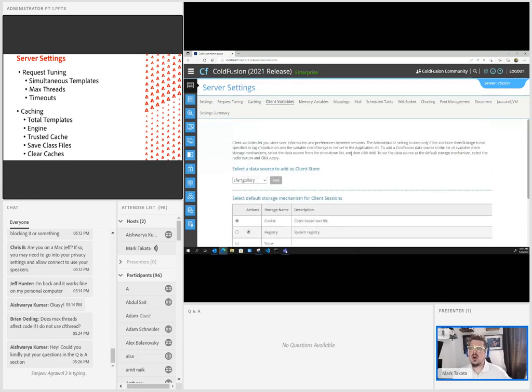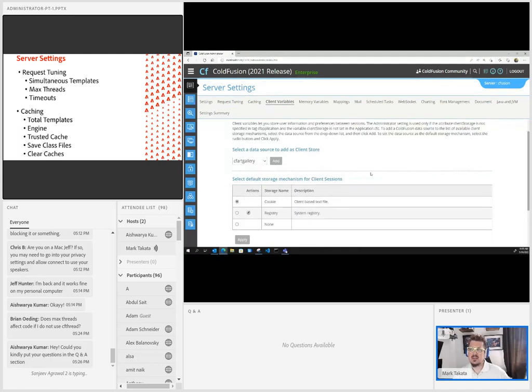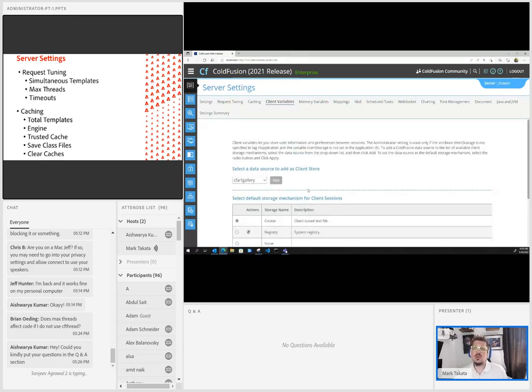Client variables. These are storage mechanisms for client sessions, right? So you can use cookies. That's the default. The registry. You can also use client stores for this as well. Let me move over there. I'm not going to get too far into this. Most folks just keep this as is.